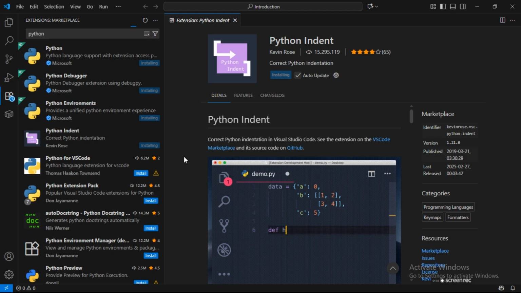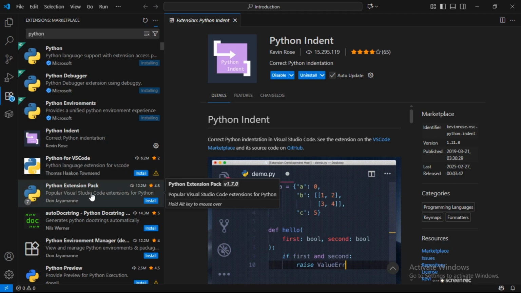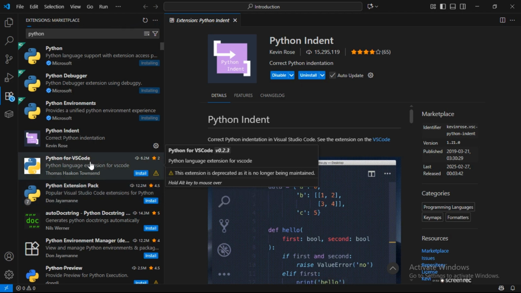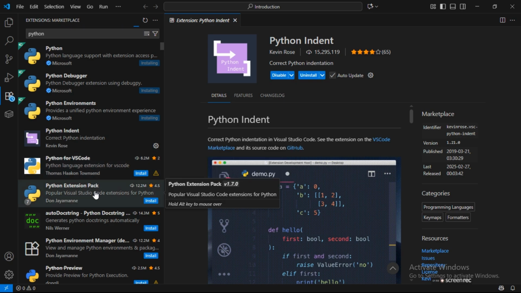So the three most important ones, sorry, is Python, which will also install Python debugger and Python environment. Then you can install Python extension pack. This one already includes what we've installed before already, so yeah, I don't think it's necessary.